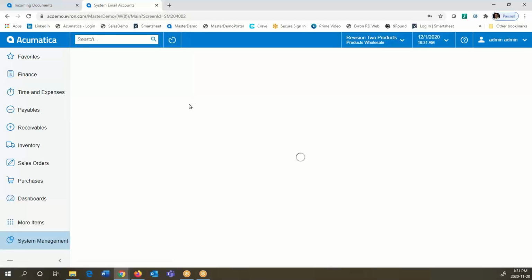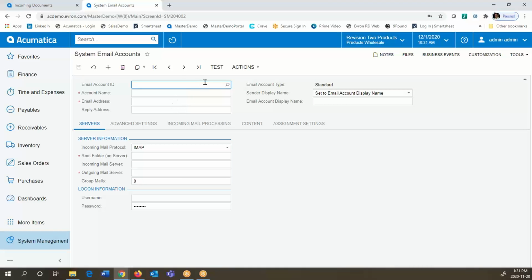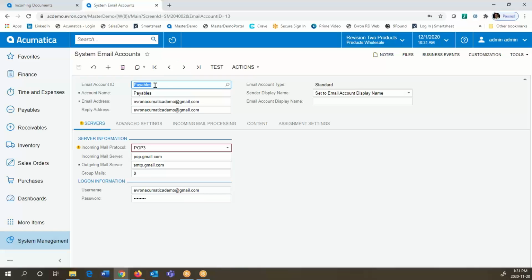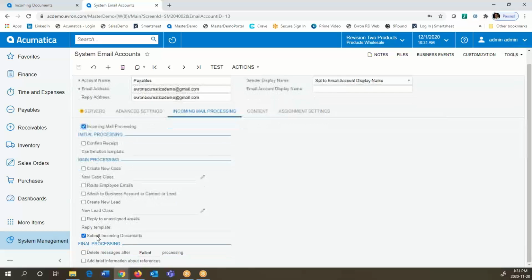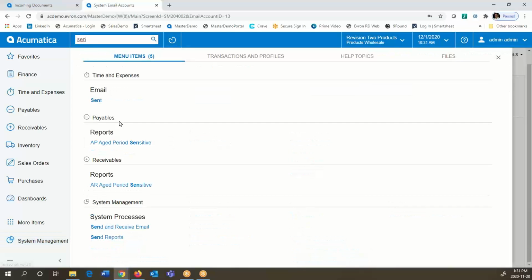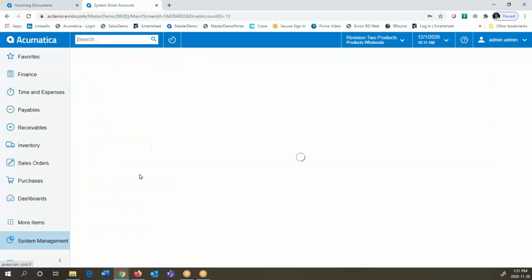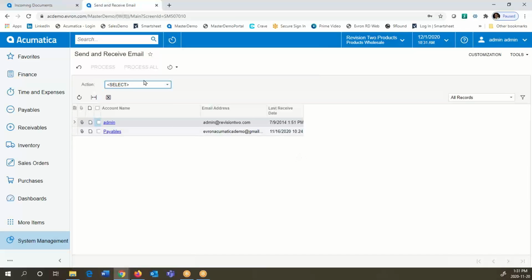So we have set up a special account called payables, so payables at yourdomain.com, and we've set it to recognize incoming mail, and when there's a PDF attached to it, to put that in to get recognized. So let's turn on our send and receive emails right now. Normally you'd have this running all the time as a service, so I'm going to manually force the system to receive some emails just because it's a demo system.